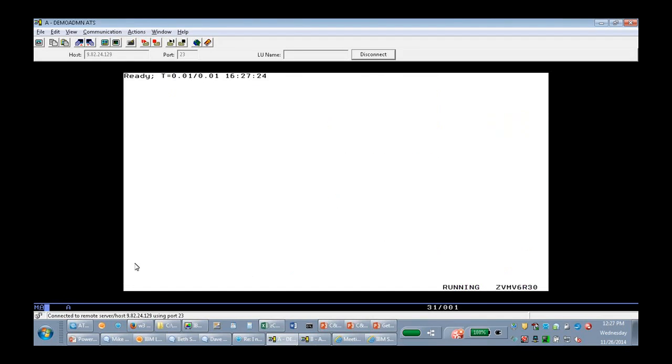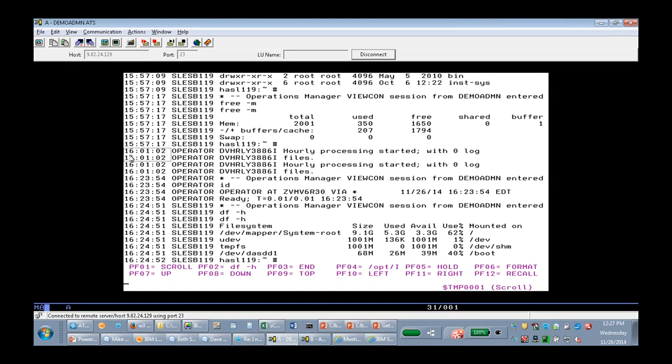I'm going to hit F3. And we could do the same thing but get rid of the date range, and now we'll see all the way up to the current time. So now I can see the mixture of the operator and the SLES B119 messages of the work that I was just doing between 1623 and 1624.